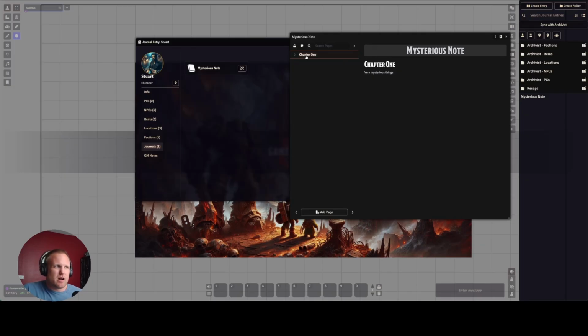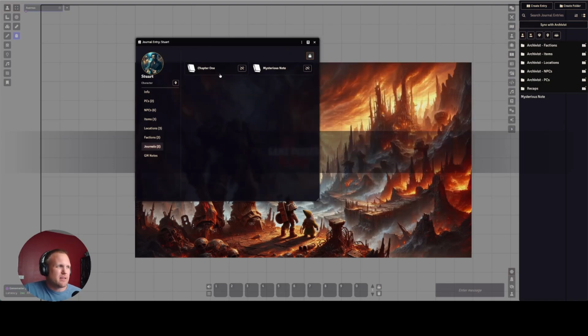And so if you only want bits and pieces of a journal entry to relate to an entity, you can also just drag those specific pages in there as well. So in this case, I've got both the mysterious note as a whole and this chapter 1 as a relation. And you can just click the unlink icon to get rid of those as well.